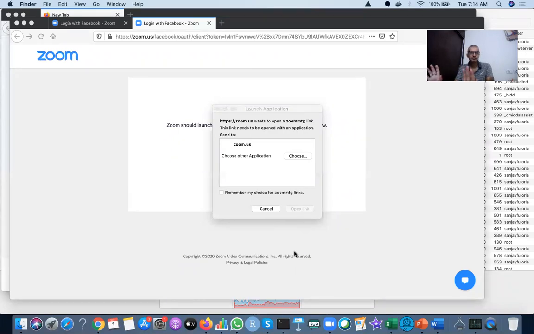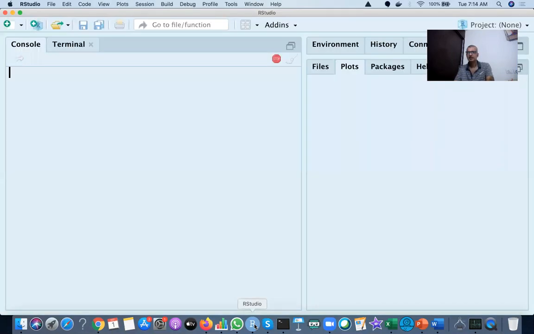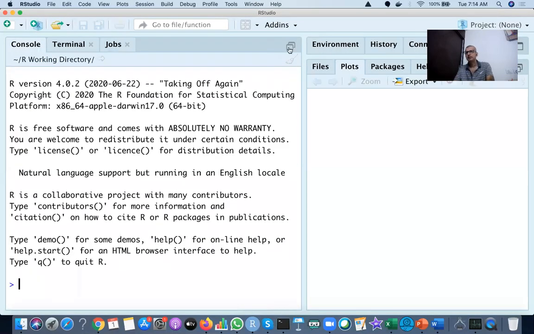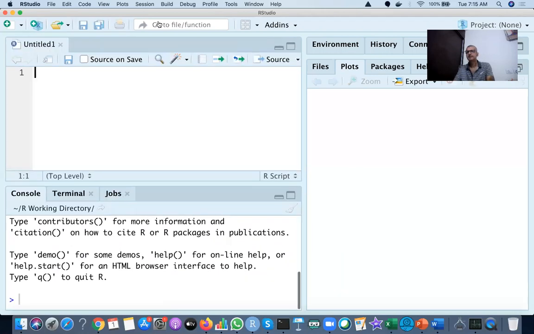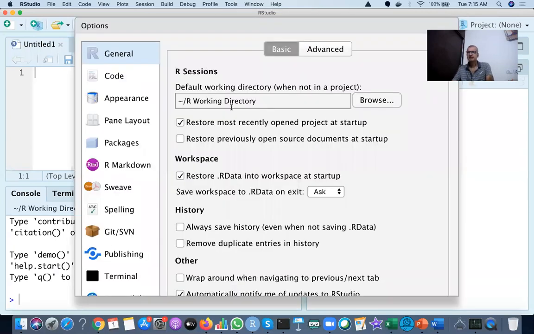So I've closed the R Studio session. I will reopen it. After reopening, I will check whether the working directory is still there or not. Let me minimize this. Then I can go back to Tools and I can go to Global Options and see we still have our working directory, right?